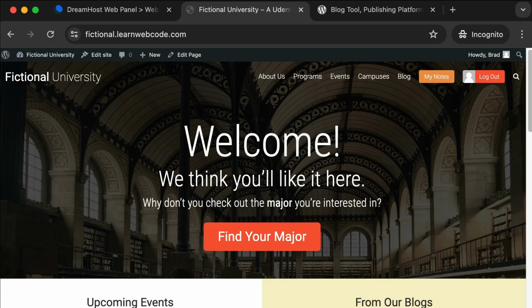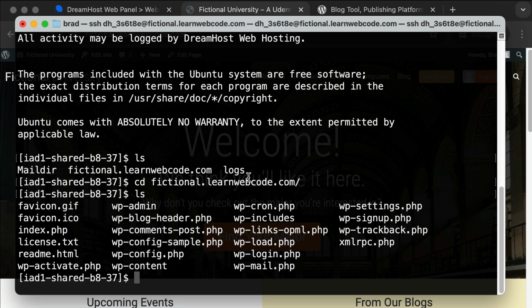So there's this industry standard tool called WP CLI. It stands for WordPress Command Line Interface. And what's cool is that on a lot of hosts, you would need to set that up yourself or install it, but DreamHost already has it ready for us. So check this out. We can just say WP and then a space.